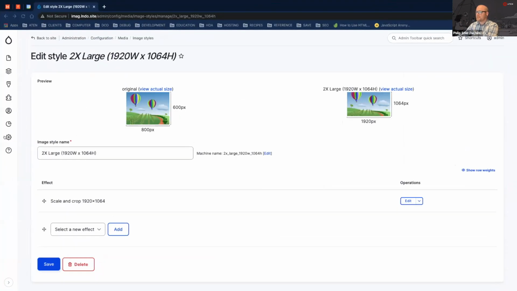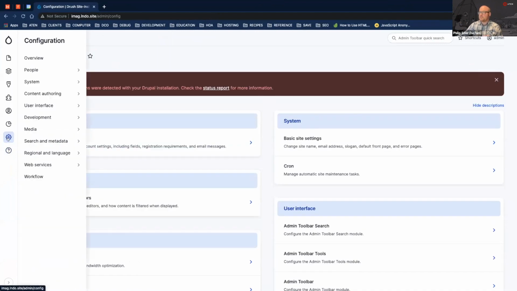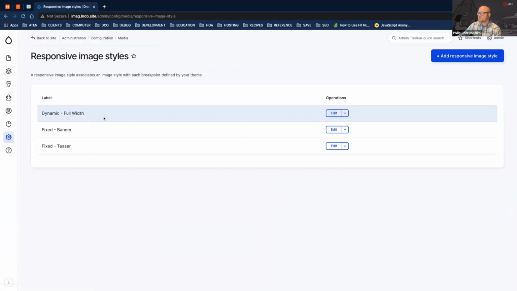Getting into my example, responsive image styles can be found under the same area as image styles. So configuration, media, and then responsive image styles. And you see I already have several set up. Out of the box, as soon as you enable the core responsive image module, there are already responsive image styles set up for you that you can use, which are pretty neat. In this instance, again, I would like to customize it. I would like to take this a step further. I have specific scenarios in which I need images to react accordingly.